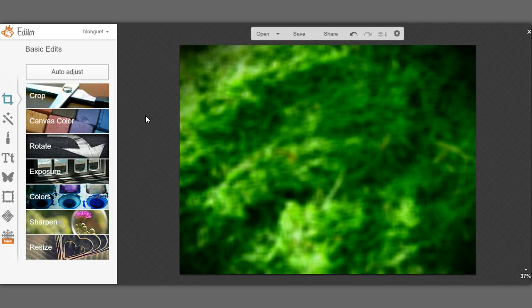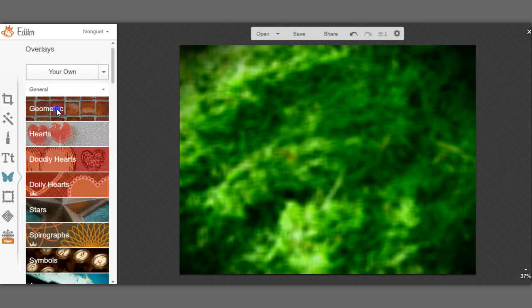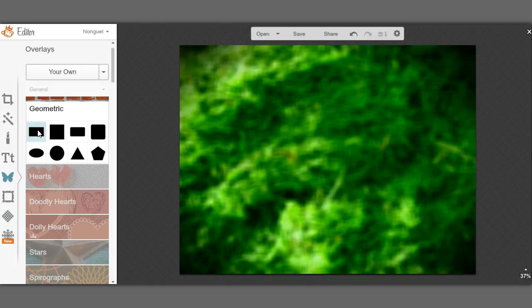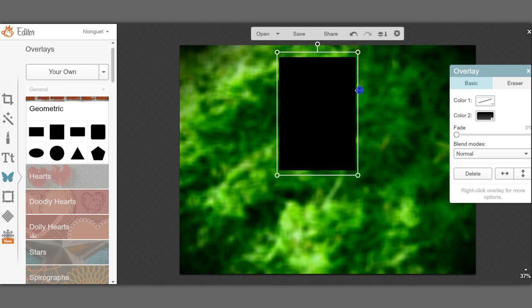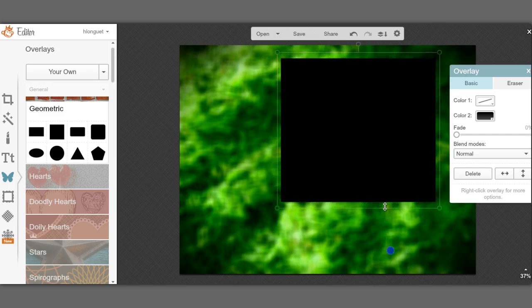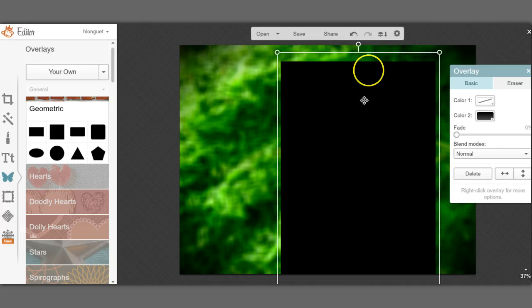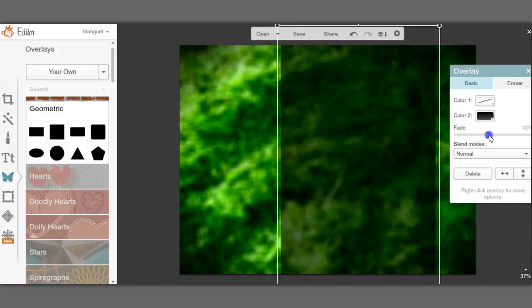Okay, so that's a blurry green background. Now we're going to make it mostly a text image. So for instance, I'm going to do an overlay, create a rectangle. Now we will resize this to whatever size we want. For me, I want it quite large because, as I said, it's predominantly going to be a text image. So we'll just get that to the edges of the page. And now I'm going to fade it out a bit so you can see through. It's more of an effect. Okay.